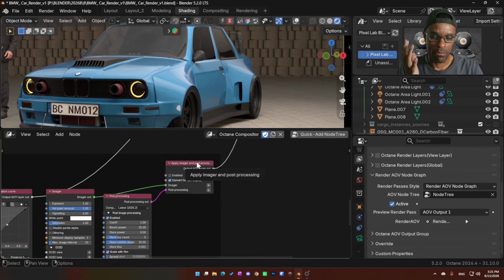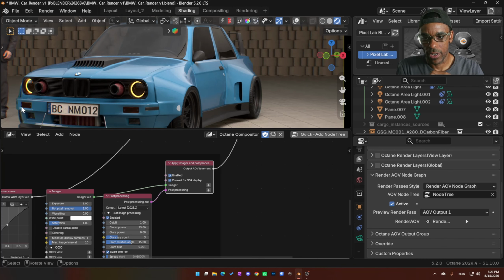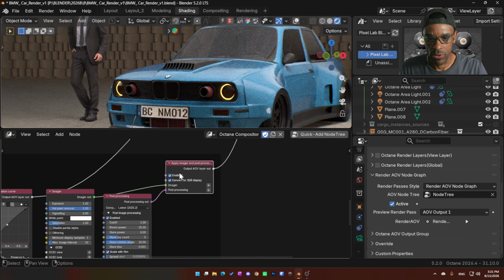Layer number 3 is just my way of using the old, I like the old version a little bit better. I need to get out of that habit. But anyways, I'm using the apply imager and post processing. If I turn that on, you can see we've got a little bit of distortion going on on the edges.